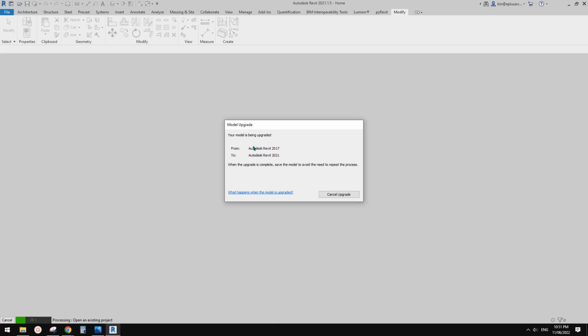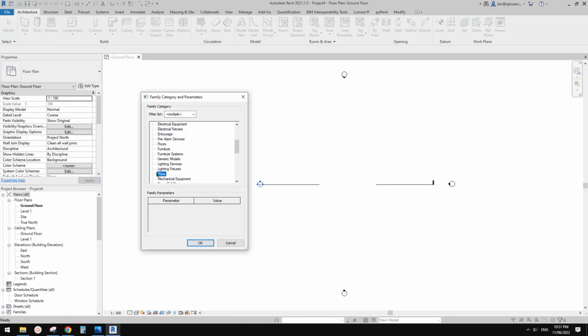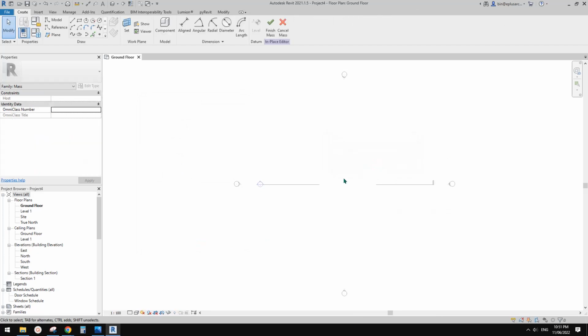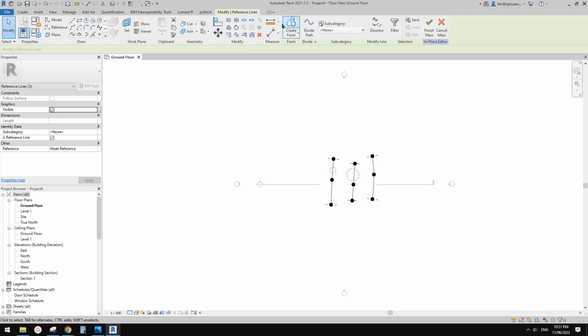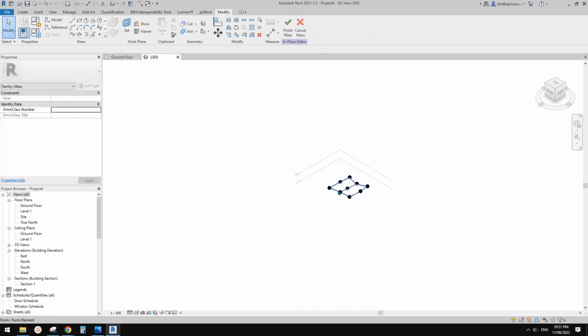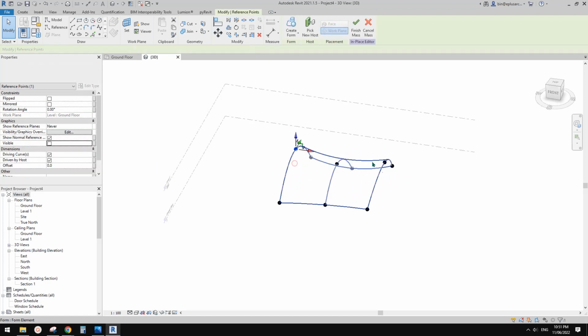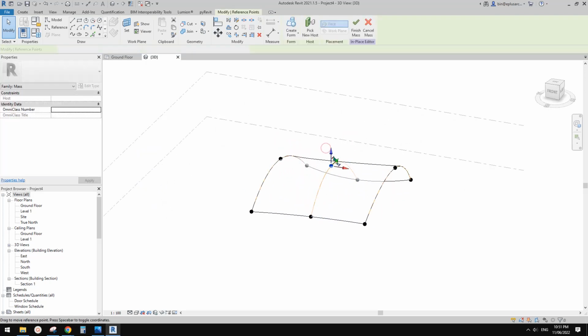In this project we're going to model in place mass. Okay, so let's just quickly create a mass. Let's go to 3D view and let's just adjust some points and then that's it. Okay, so we have a shape.